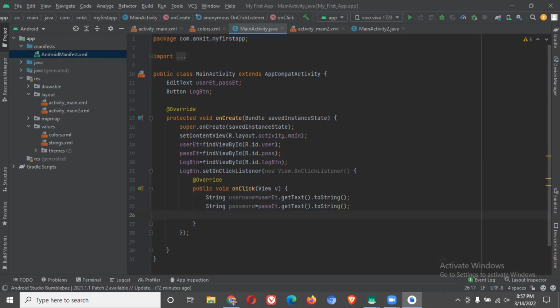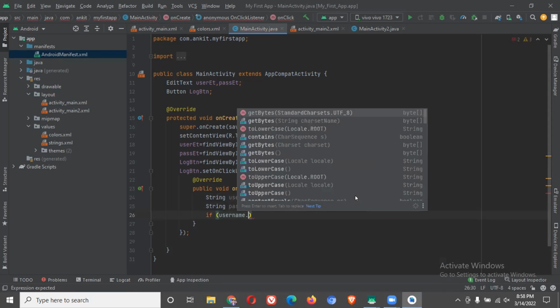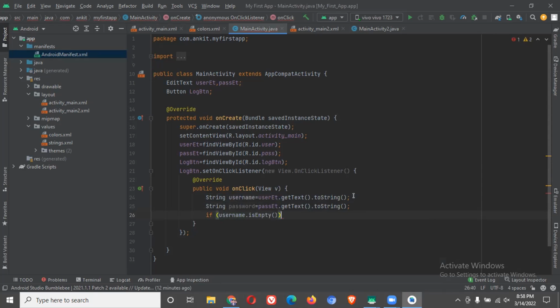Now first we will check validation, for checking whether the field is empty or not. For adding validation, you have to write if username dot isEmpty. Suppose the username field is empty. Then we have to add a toast. Toast is a method to show a message on your mobile. It comes for some milliseconds and disappears.